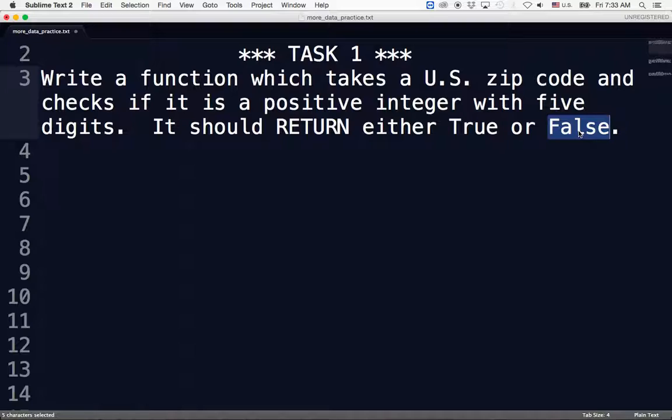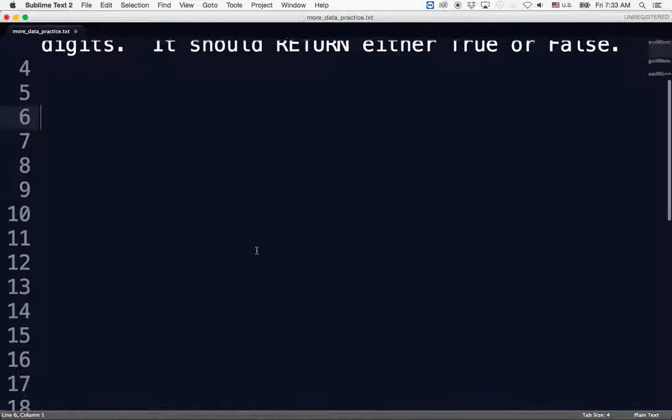and it should return false in every other case. If you're feeling ambitious, you could go online and get a list or database of zip codes. But especially if you're newer to Python, please don't worry about that. We're just going to pretend that a zip code can be any positive integer with 5 digits. All right, so that's task 1.